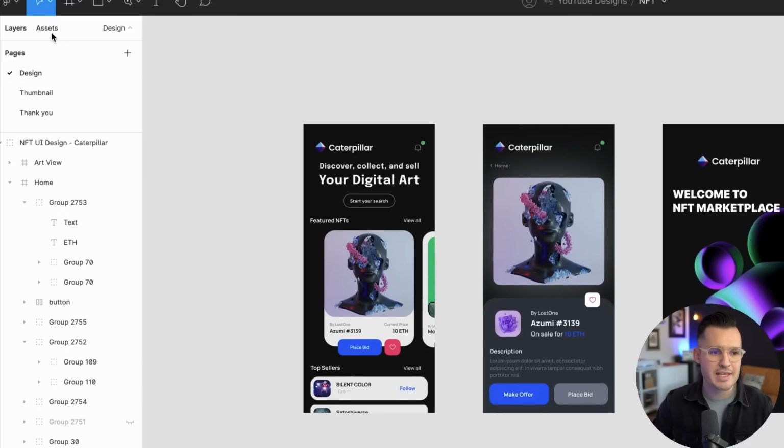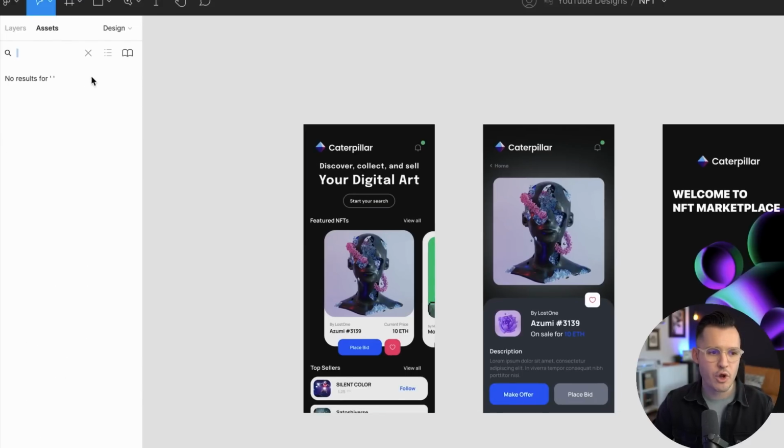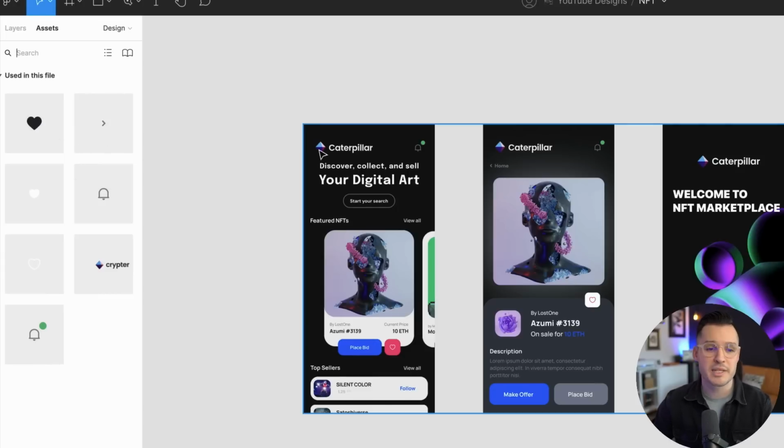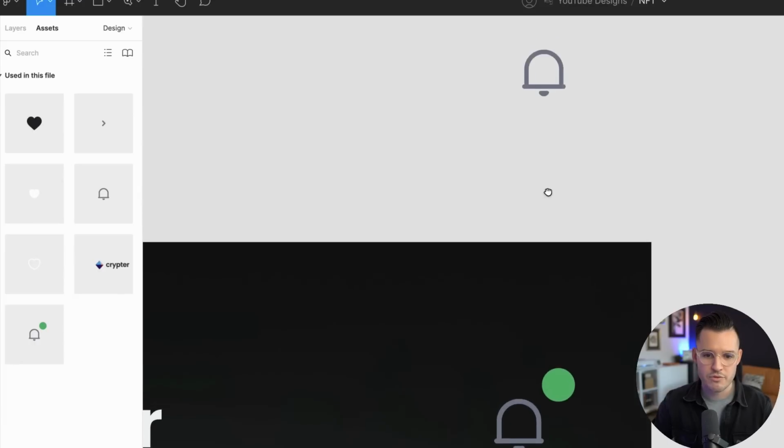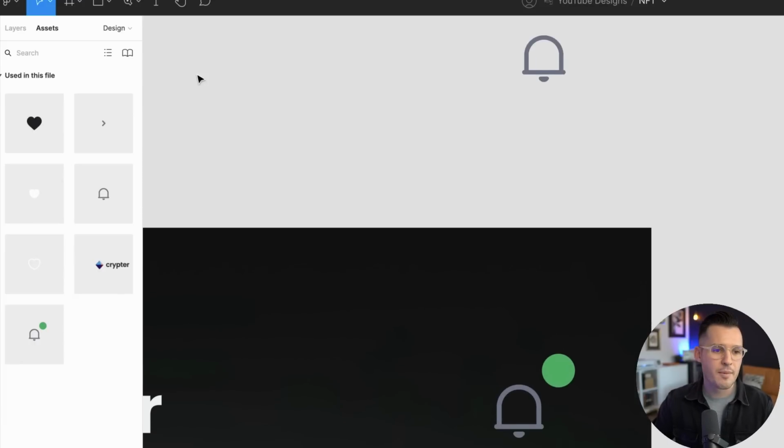Above that, you actually have the assets panel, where we can open up and find any assets for this project. So this has some components and some different things built into this project. We can drag those out like this little bell notification icon, and you can see we have a new version of it right there. It's interesting to note that inside of Figma, you can create pattern libraries, design systems.